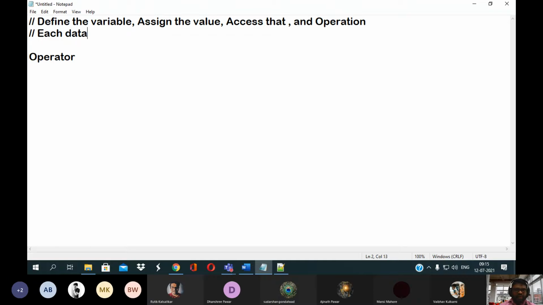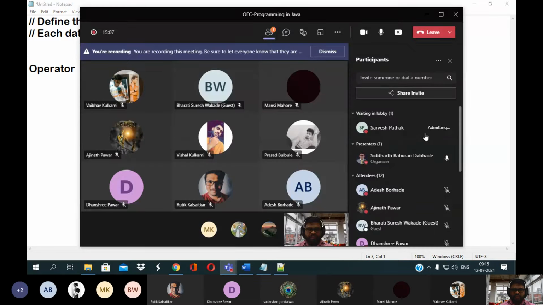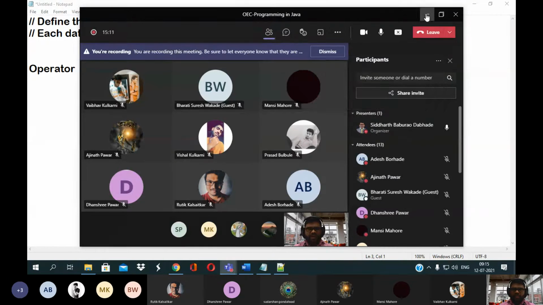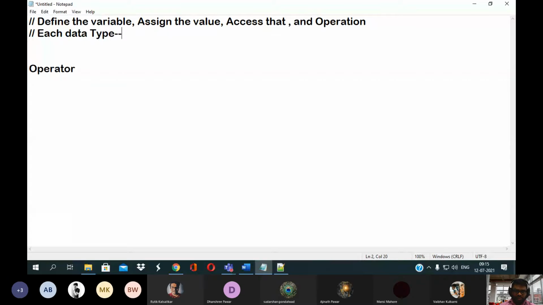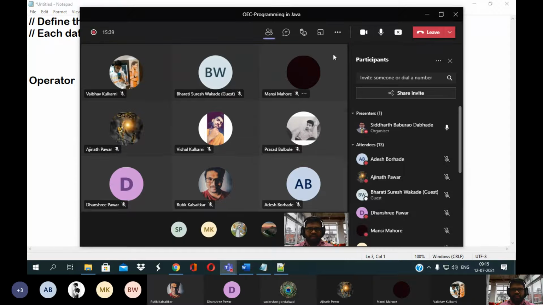So how many data types are available in Java? Anybody can tell me how many data types? How many primitive data types? Java says that it has primitive data types. So which are the primitive data types available in Java? What are the names of the primitive data types?